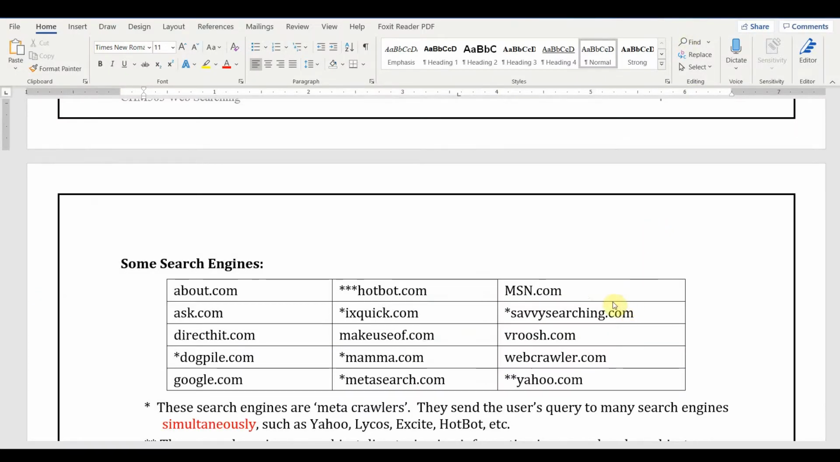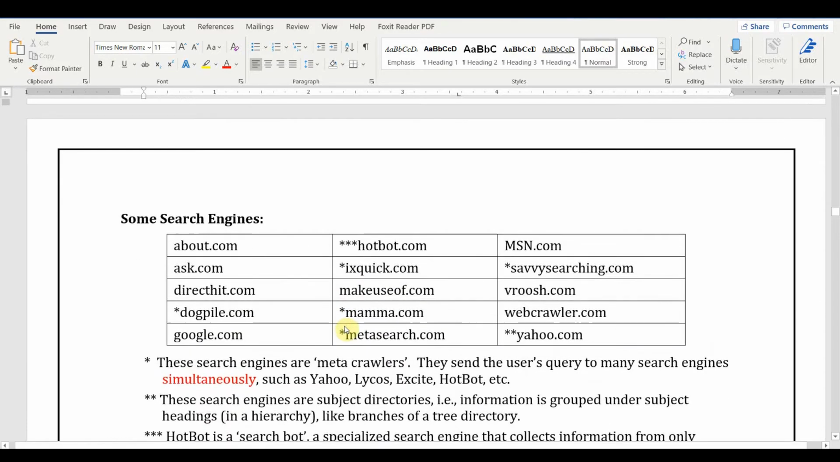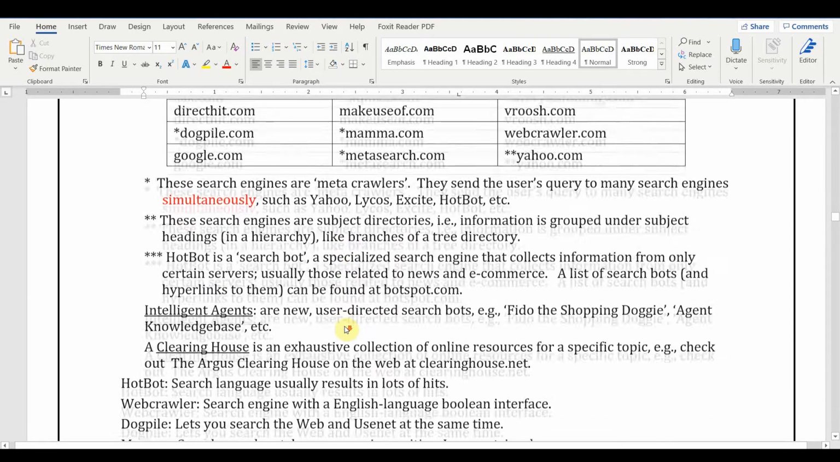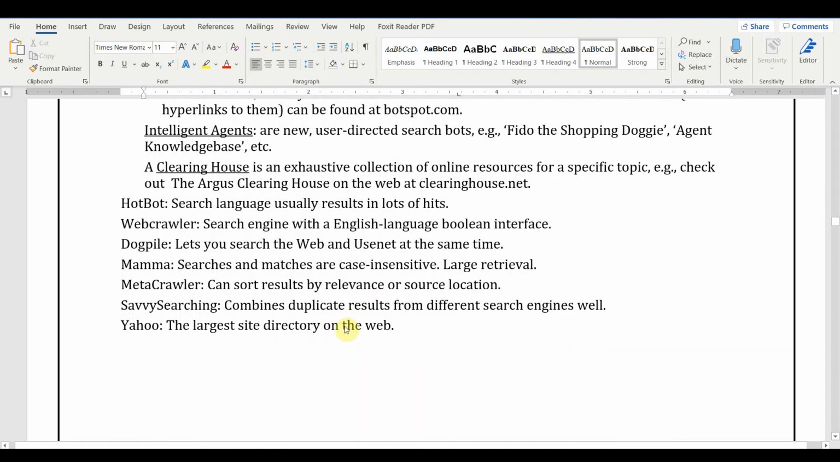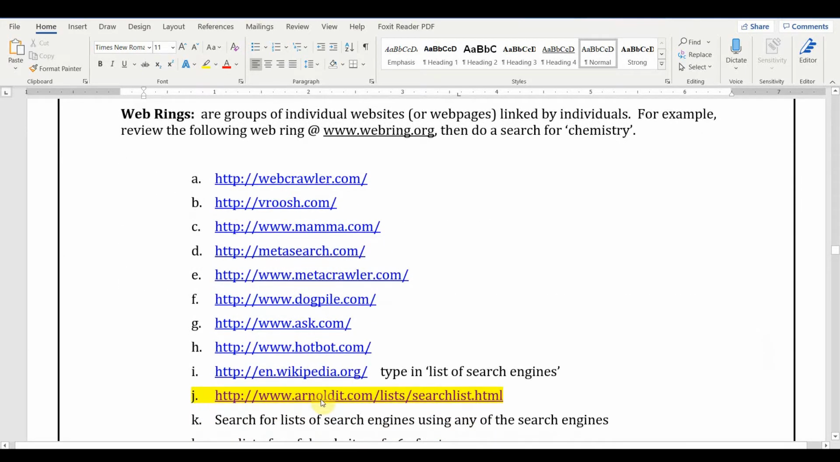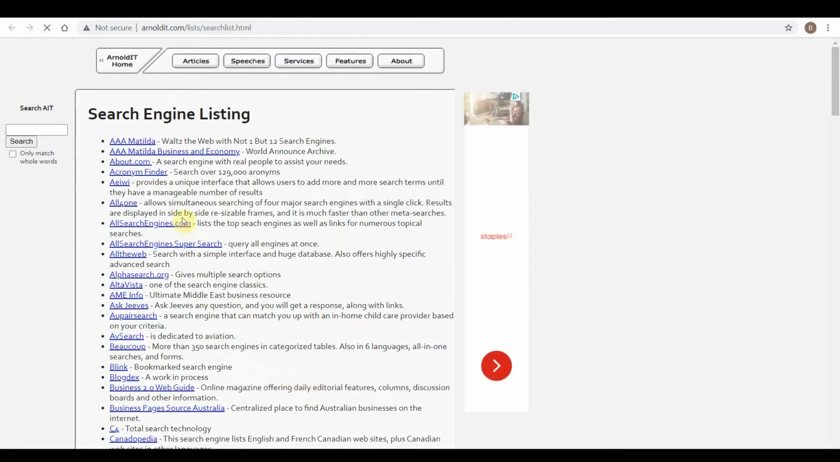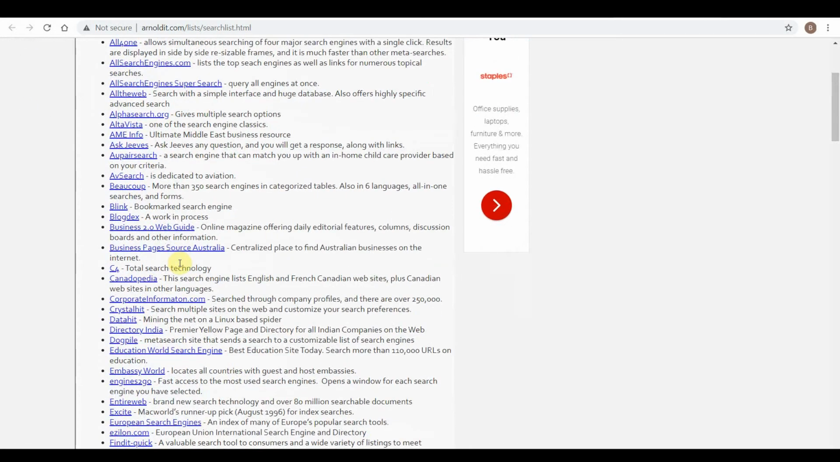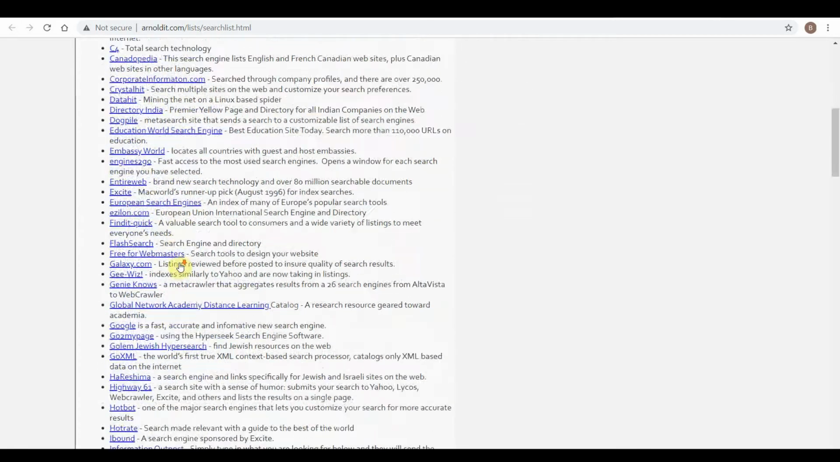In the notes on page 5, I present you with a list of search engines, and as soon as I seem to list them, some of them are defunct by the next year, but there's many here you could use besides Google. Take a look at the next page. These are hyperlinks, so let's try hold down the control key and click on www.arnoldit.com. And here's a list of many search engines, and I think some of these are defunct as well. But there are a tremendous number of websites you can use.